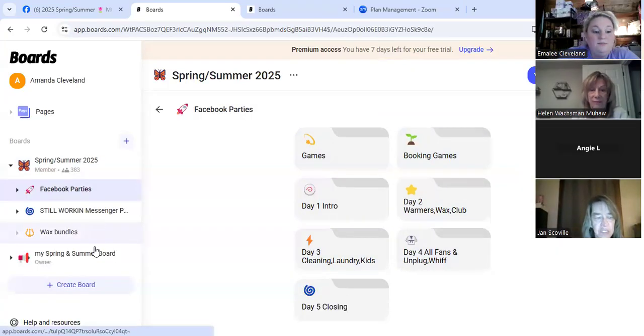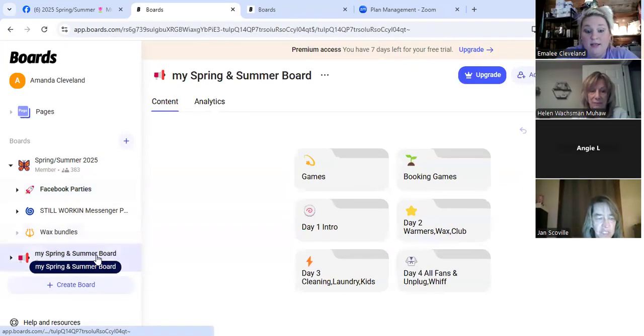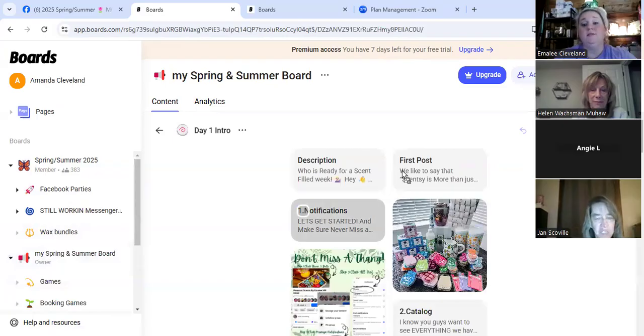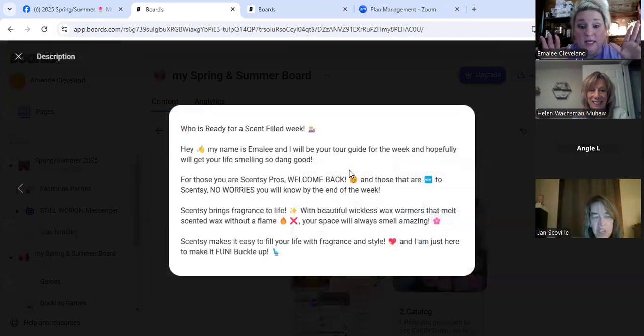So now we go over to that board that we created, and all of that is there. All of it's there for you. So now you can go in there and you can say, okay, this sounds too much like Emily. Oop, I'm moving stuff around. This sounds too much like Emily, and I need to change the words to sound like me.